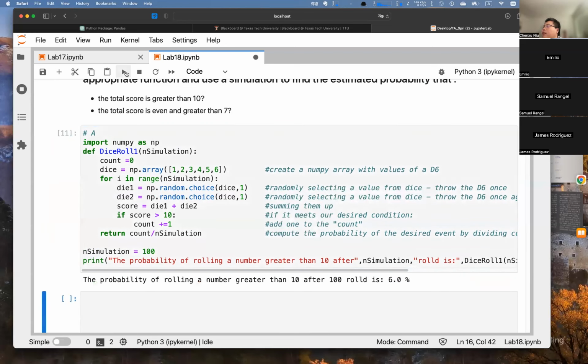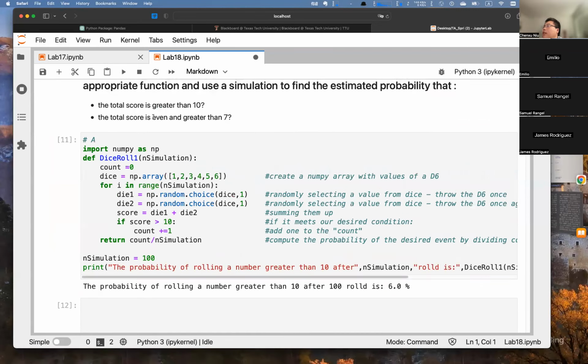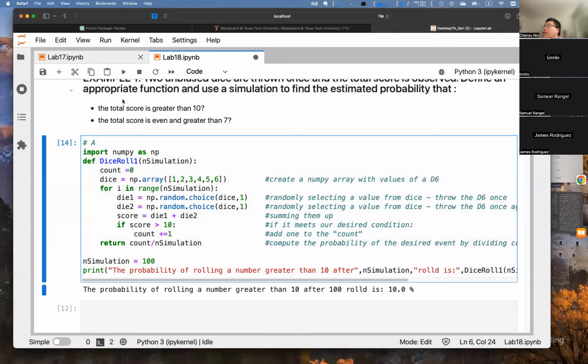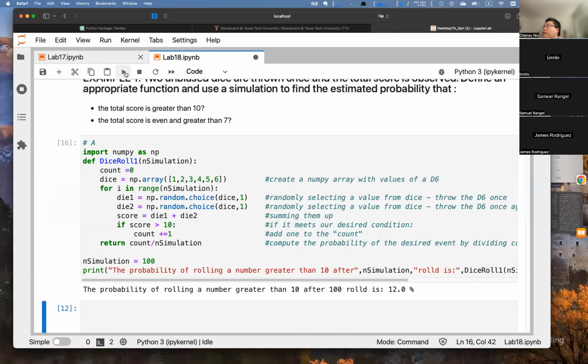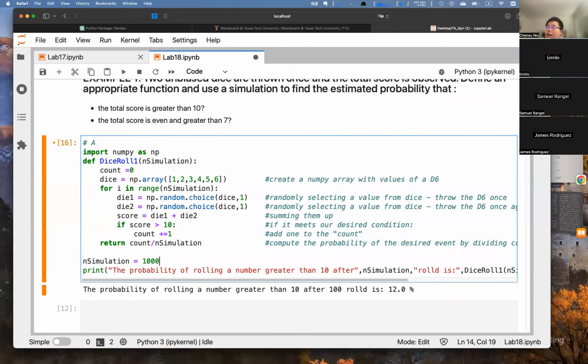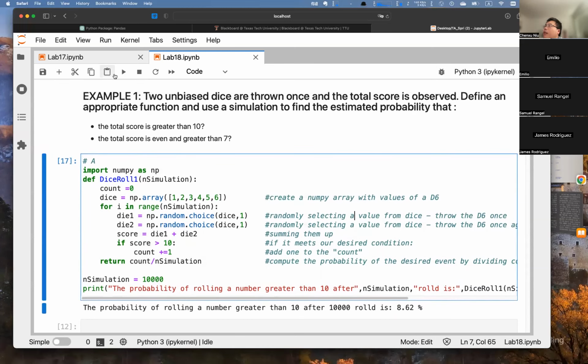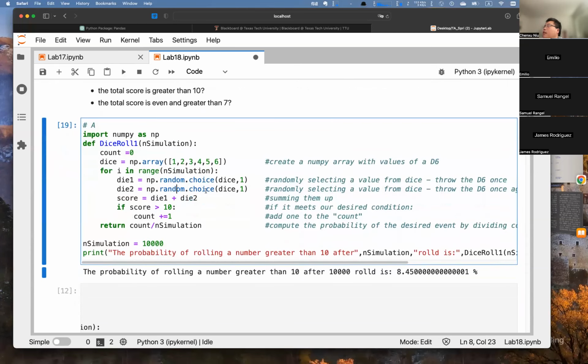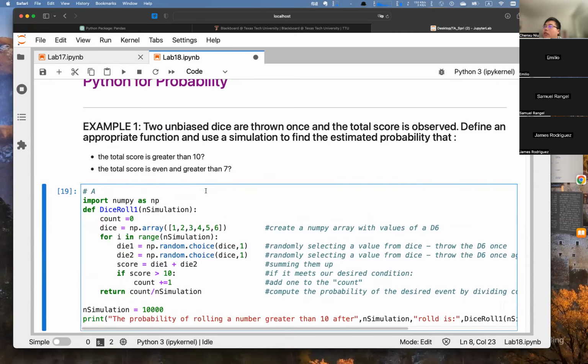So you see the results are much different. But if you set 10,000, you see it's very stable, close to 8.8%, so the result is more convincing. Yeah, that's the first example.